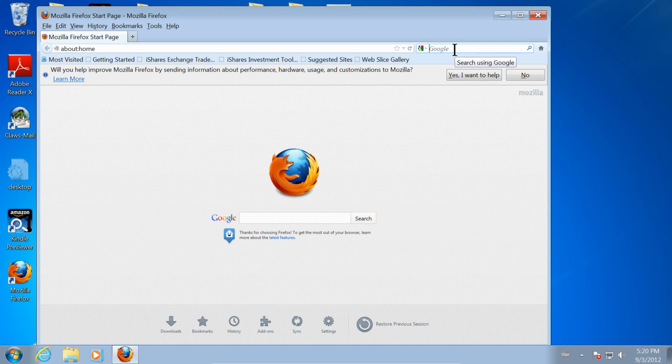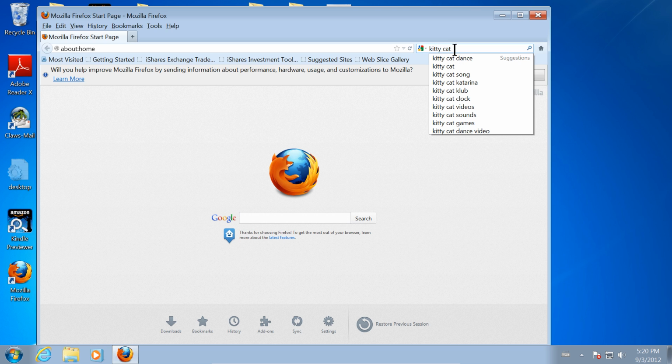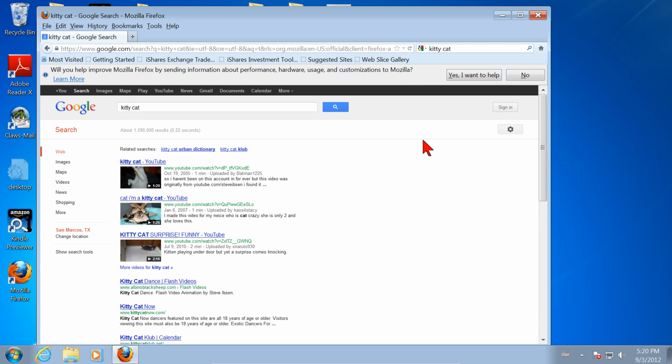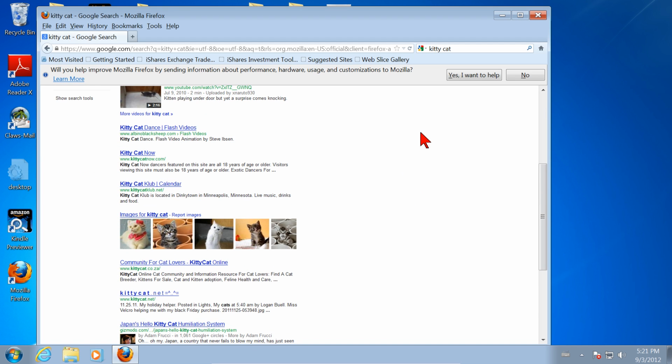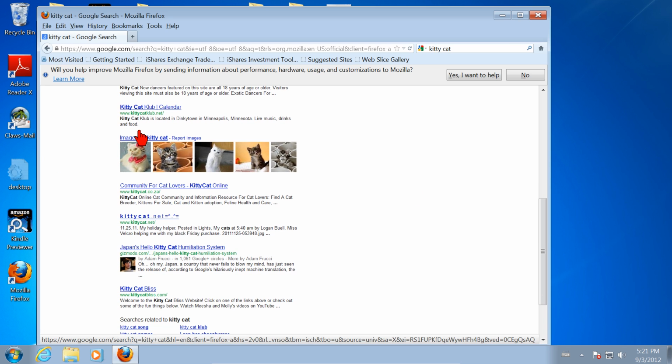Type something. If we wanted to download something related to kitty cats, we could type in kitty cat and see what comes up. Well, there's a YouTube video we could play and so forth, but I don't want to download that. I just want to download a simple image. Here's some images. All right.